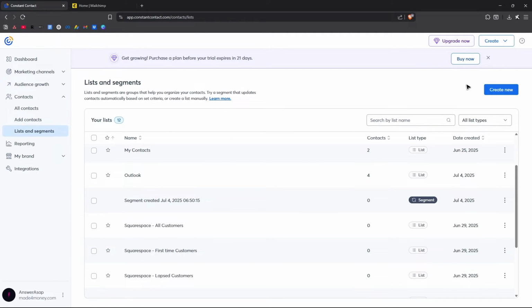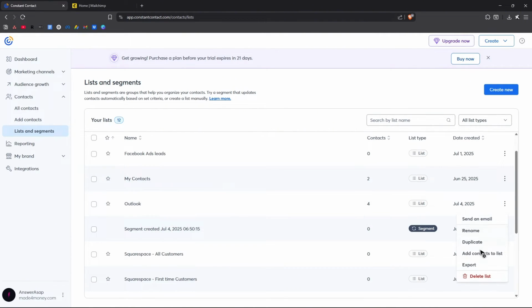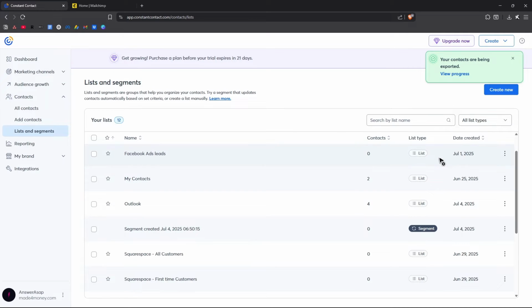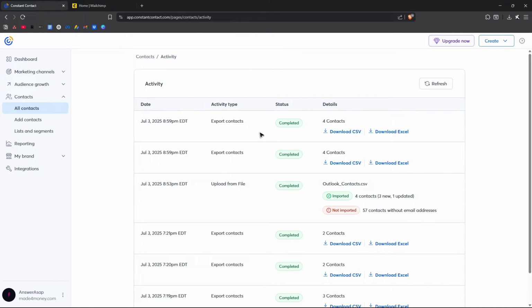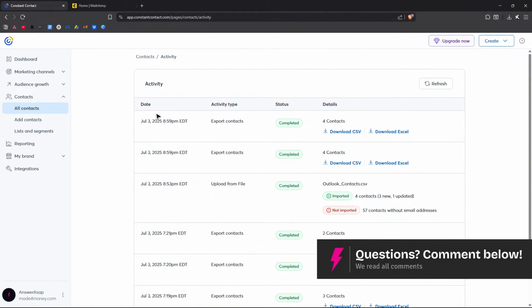All right. Make sure that the pop-up, once it shows, click on view. I'm going to show you view progress. Click on it. All right. There you go. Here we have the recently requested file or contacts.